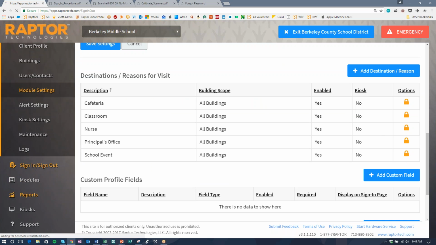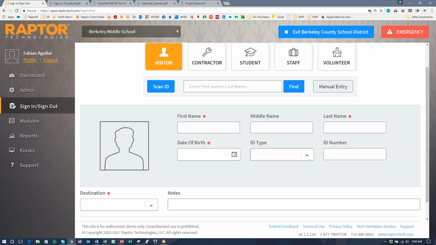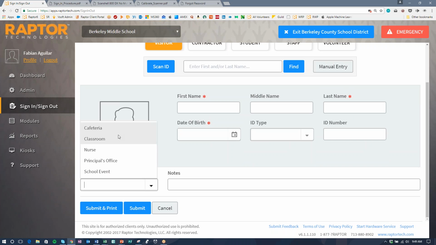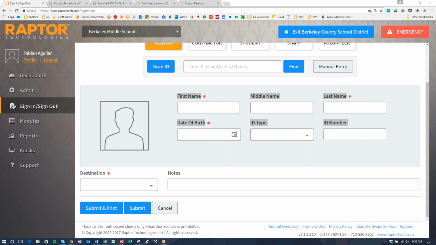If you go here to sign in, sign out, and we sign somebody in, you'll see destinations. That's controlled at the district level. But what you can do is literally type in a one-time event if you need to. So I hope that answers your question, Terry. David in technology just said that technology can definitely add more, or your principals can add them as well.